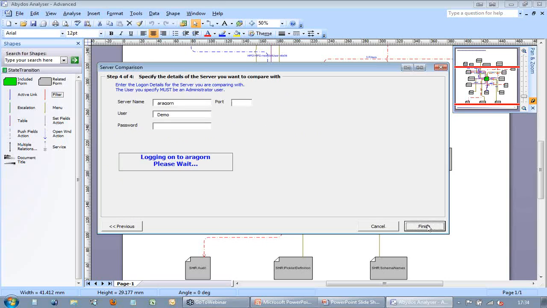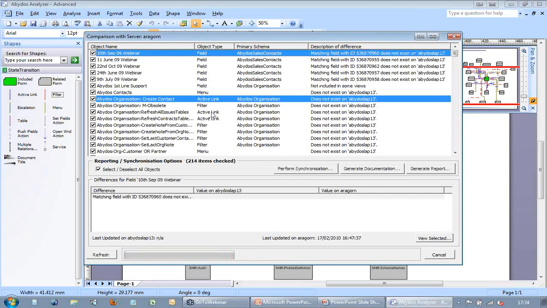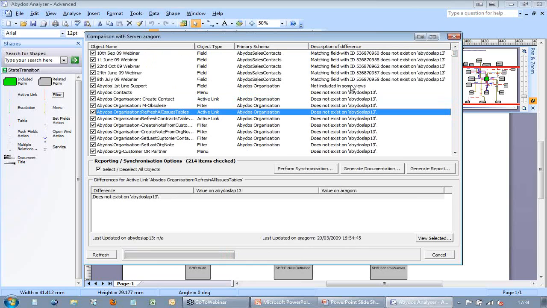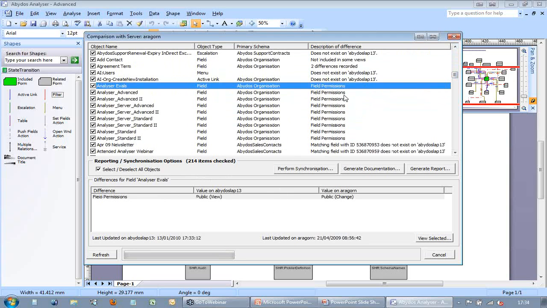So if I run the comparison now, it'll give you a big list of all the differences. These ones obviously don't exist on my server, but do exist on the other server. Sometimes it's just differences in field permissions, for instance, and you can see the difference in more detail down here.